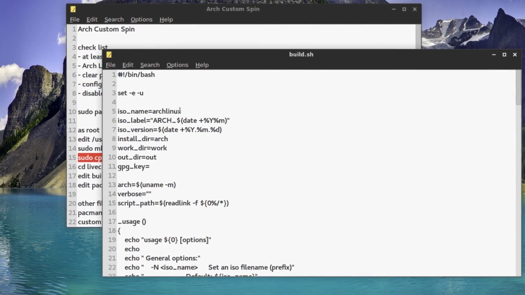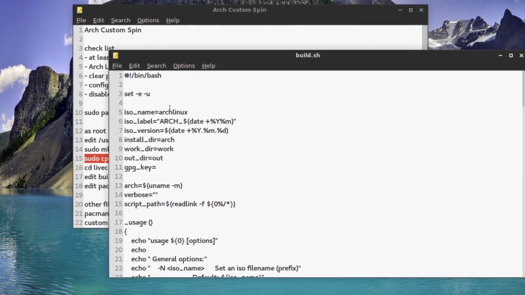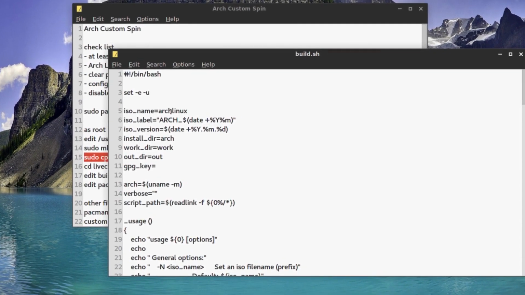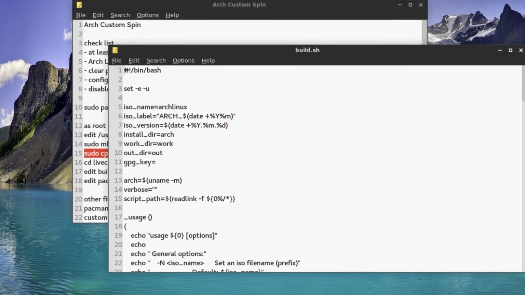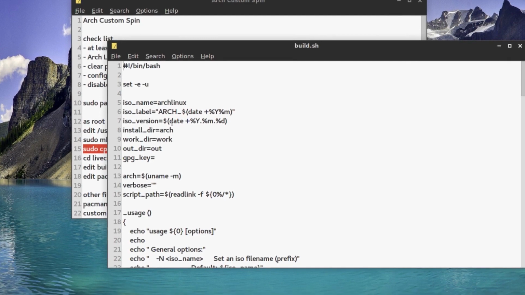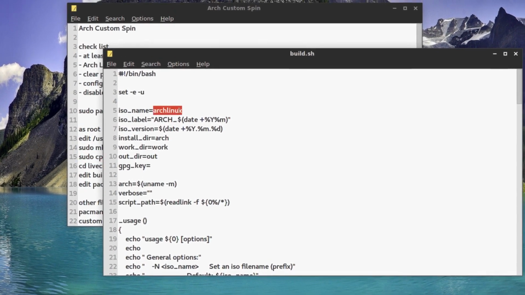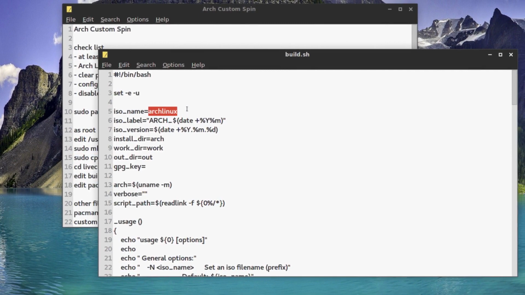Okay, now right from the beginning, it says ISO name. You can call it anything you want. You can leave it as Arch, and the label you can leave as Arch, and so on. Or you can change it to anything you want, Arch Custom, or say you're going to install Cinnamon, Arch Cinnamon, or whatever you want. Any kind of name you want, Arch, or My Arch, anything, okay?